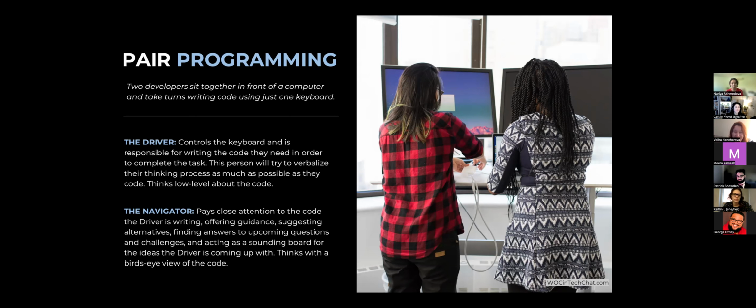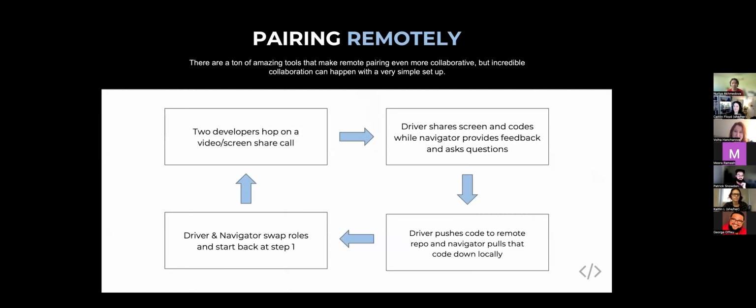Before the pandemic, it was done in person, when two developers would actually be sitting or standing next to each other. And of course, the pandemic changed the rules a little bit. So let's talk about pairing remotely, which you have been doing so far. There are a lot of different tools that could help you succeed during this process. I will be sharing some of the links with you as well as slides, and we'll talk about some of the tools.